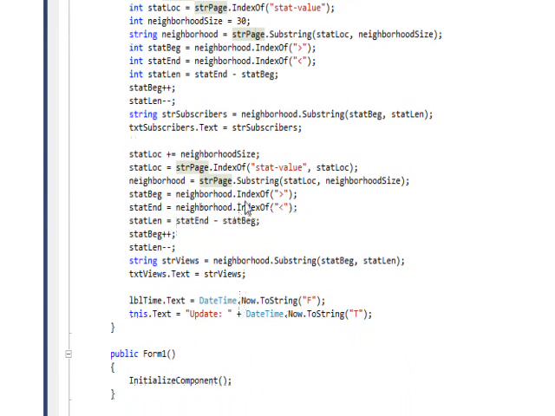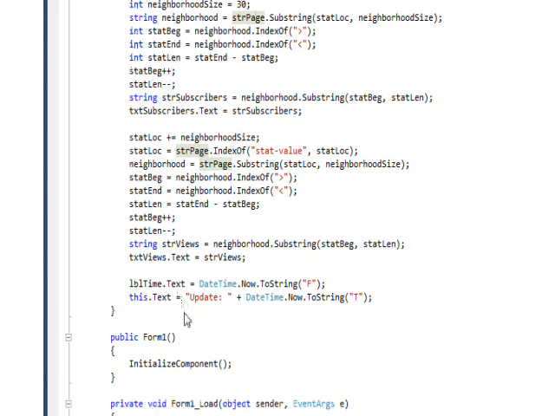And then after that, the code's more or less identical. We look for the angle brackets and get the length by subtracting the end from the beginning, and then move past the angle bracket and shorten the length and so on the same way, and then get the substring that's the new beginning and the new length, which gets our second value, the number of views. And then we put that into the text views text box.